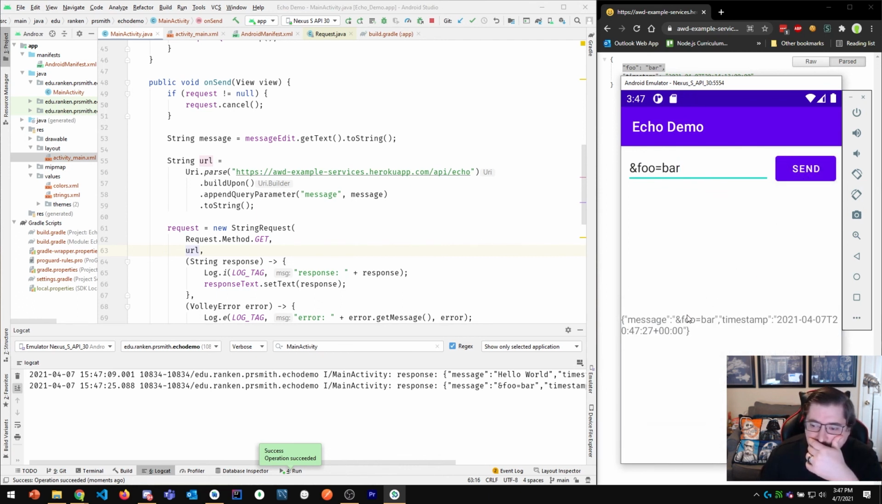Send. And there it goes through properly. You see how it comes back as "and foo bar", right? It didn't let me manipulate or inject code into my URL. It still treated it as data because it was properly URL encoded. Does that make sense? Is everybody understanding the reason for that?